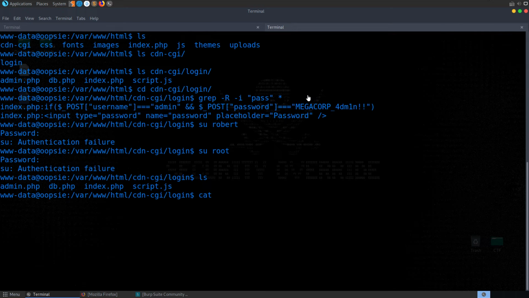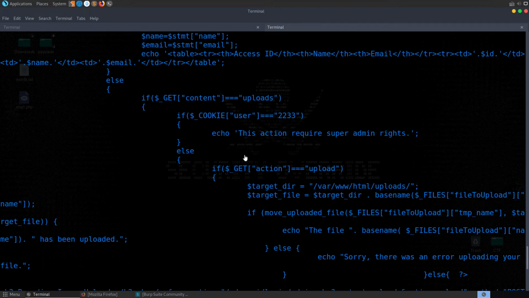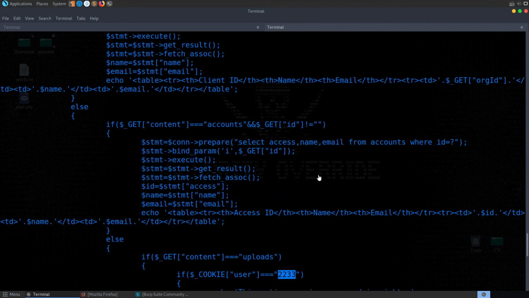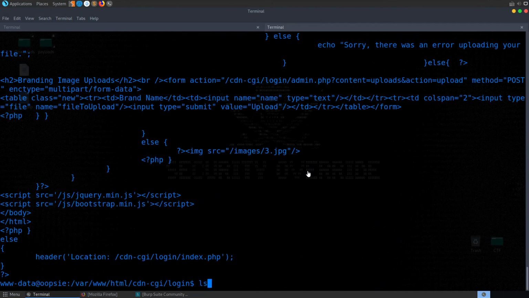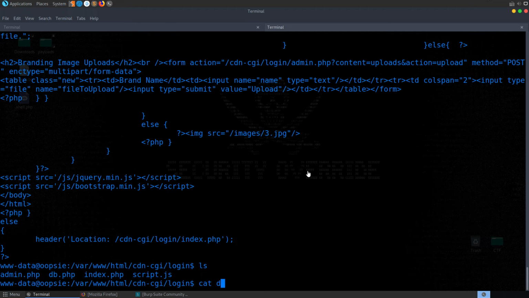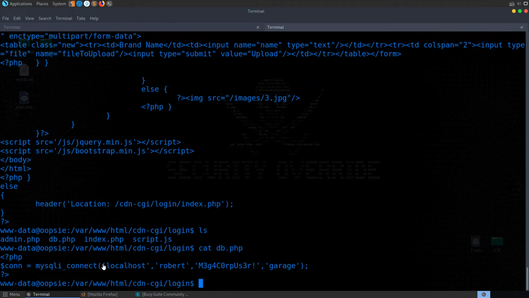That was from admin.php, was it? It's cat admin.php. See, is there anything else interesting? Let's try and cat db.php. And in here we have our MySQL connect. Okay, so it's connecting to the SQL service with the username Robert and this password. So that sounds good, considering it's the same username as we're trying to get access to.